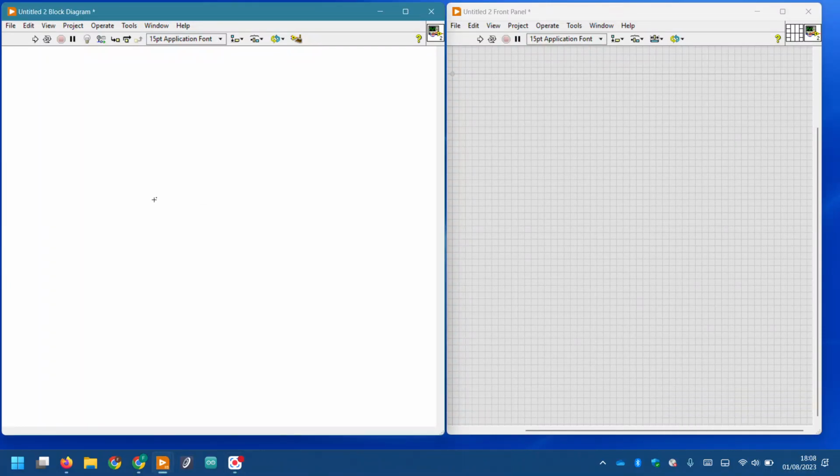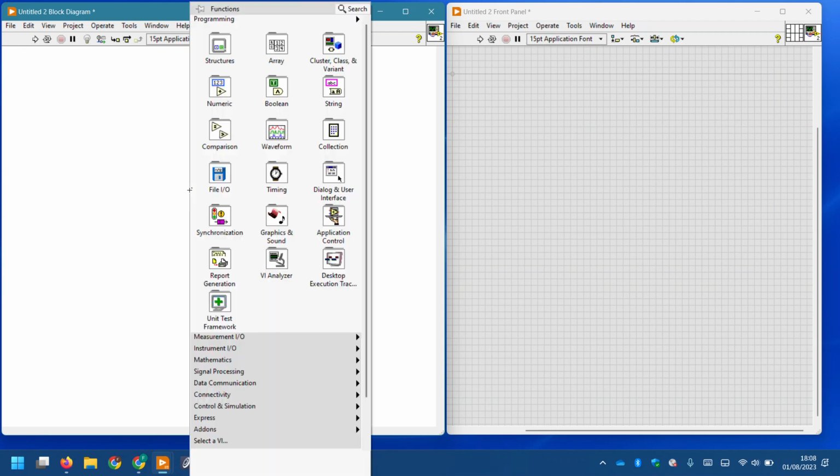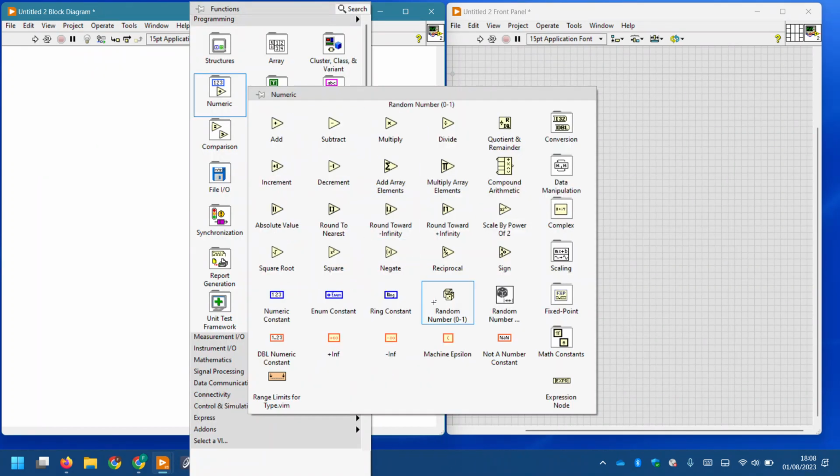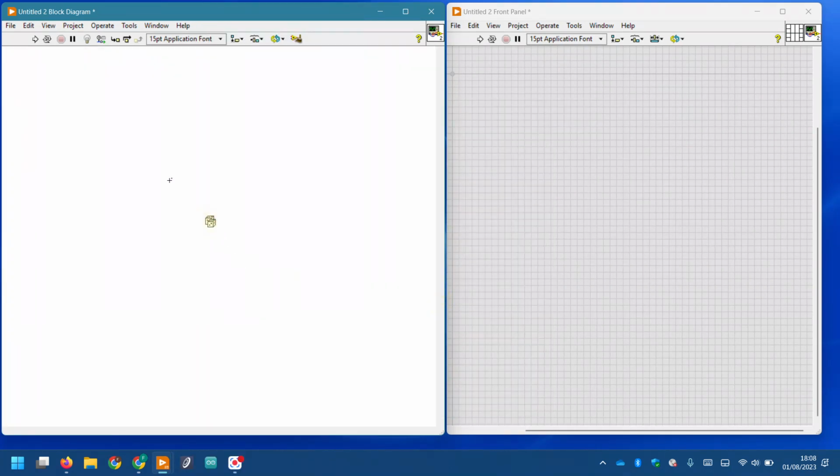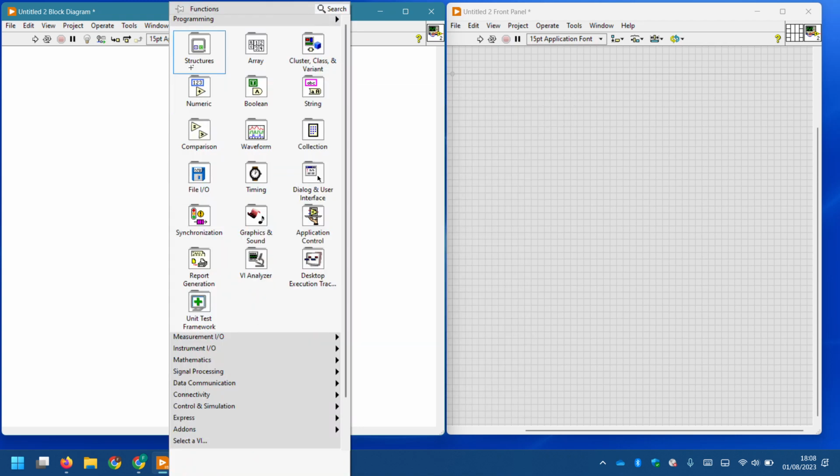With this video, I will show you how to empty an array programmatically. First of all, we need to create an array, for instance a linear array. On the block diagram, we pick up a random number generator and then we enclose it inside a for loop.